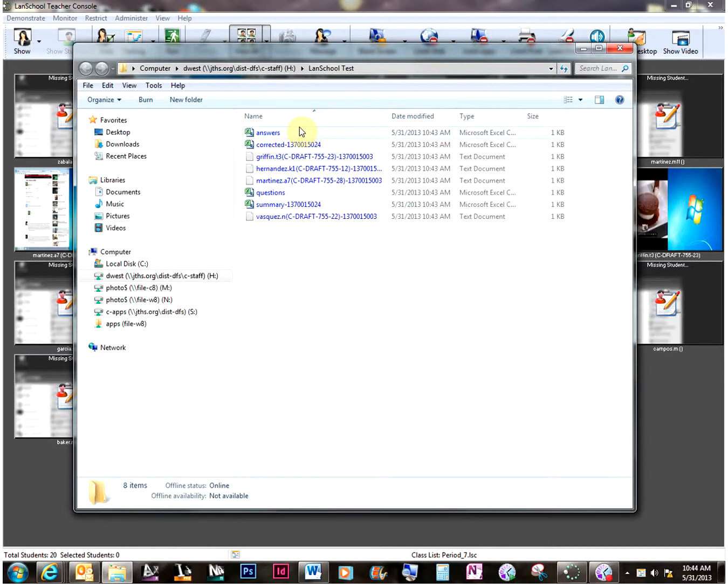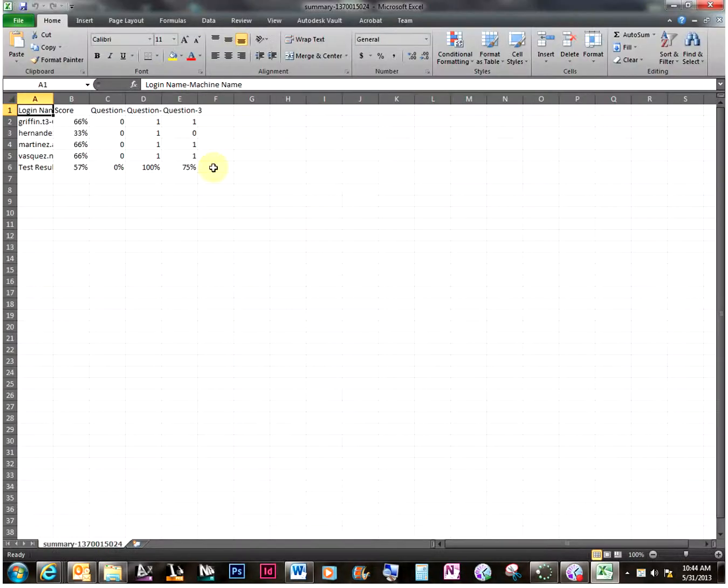It gives me a breakdown of the questions and the answers. The one that I always use is the summary. I pretty much end up erasing all of these and just keeping the summary because that's all I really need. It gives you the student's name, the average of the class, and the average of the question. That's really helpful. For example, question number 1, not one student got it correct.